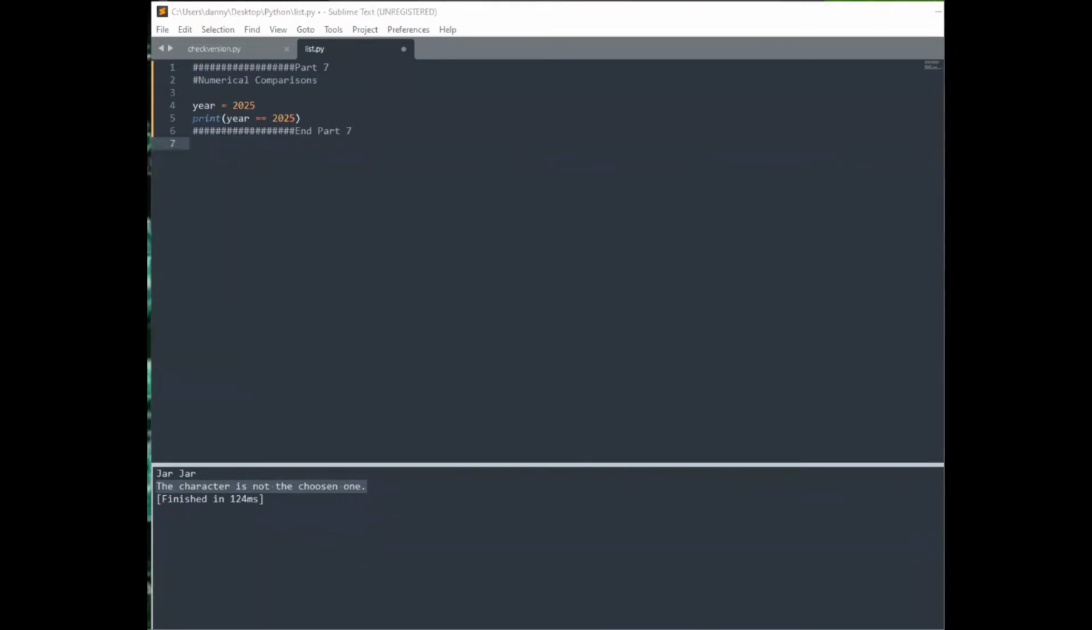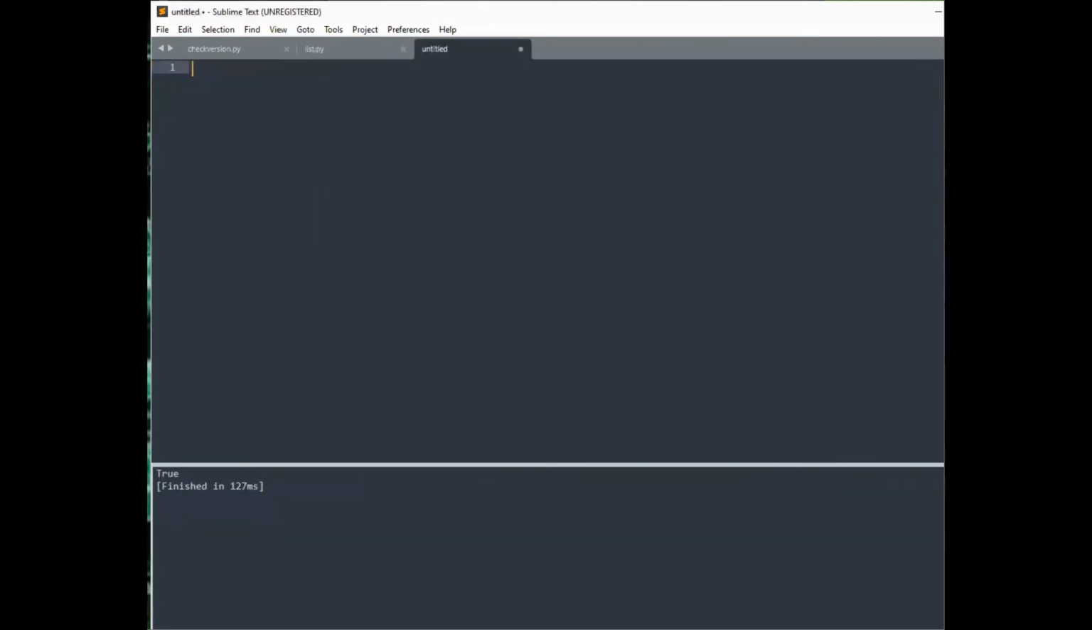All right, part 7, numeric comparisons. So here we have the year 2025. We're trying to determine if the year 2025 is equal to, in this case, 2025. That should return true, right? Let's run it. Oh, whoopsie, just messed that up. All right, so Control B, and that's true. Let's change it to 2024. Obviously, that's going to be false, because that's not equal to 2025. Let's move on.